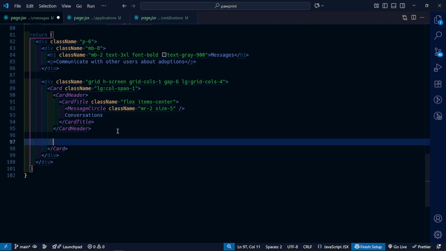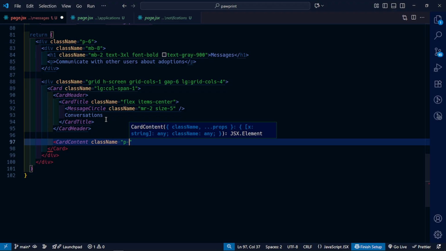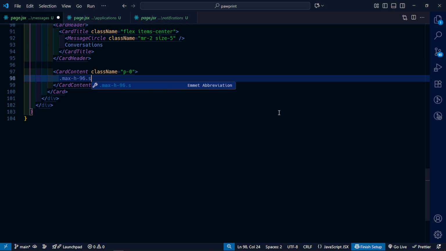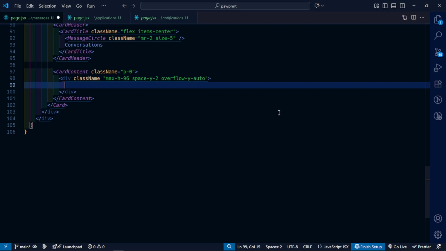And then below card header, we're going to have card content. Card content is going to have a class name of padding all round of 0. And then inside card content, we're going to have a div with a class name of max height 96, and then space on the y of 2, and then overflow on the y of auto, so that it introduces a scroll bar once the maximum height is reached. And then inside this, we want to map over all applications. So all applications dot length is greater than 0. If that is true, then we're going to do something, and if it is false, we're also going to do something.